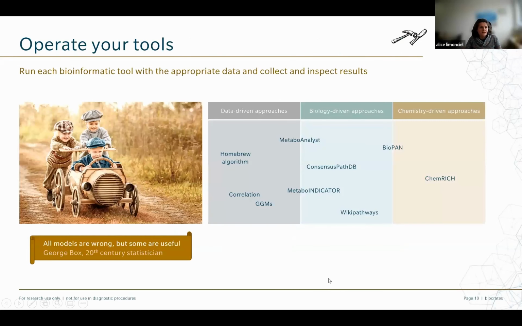And once you've prepared your data set, you can operate your tools. So I'm not going to go into detail into the tools because there's a plethora of tools that can be used. But I basically divide this space of bioinformatic tools for metabolomics into 3 subspaces: the data-driven, the biology-driven, and the chemistry-driven tools. And some are exclusively in one category, some overlap.